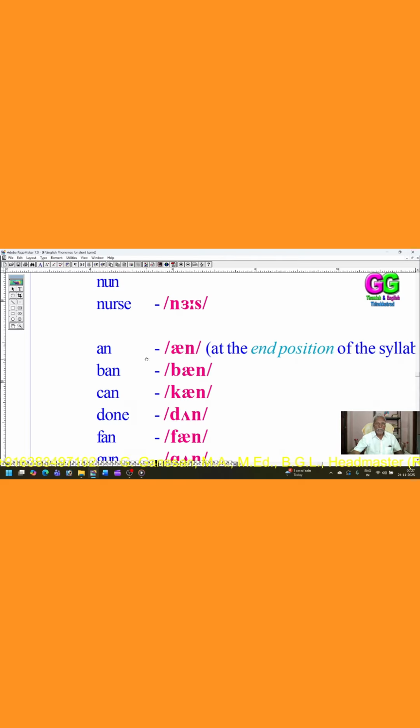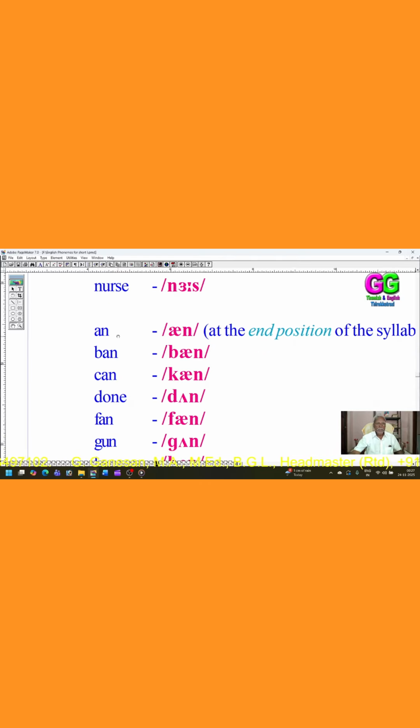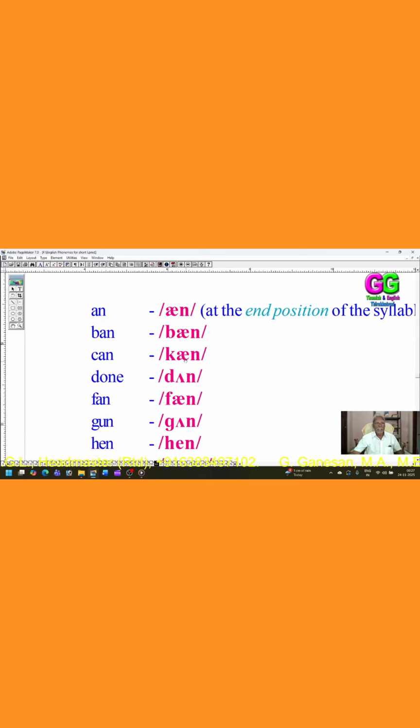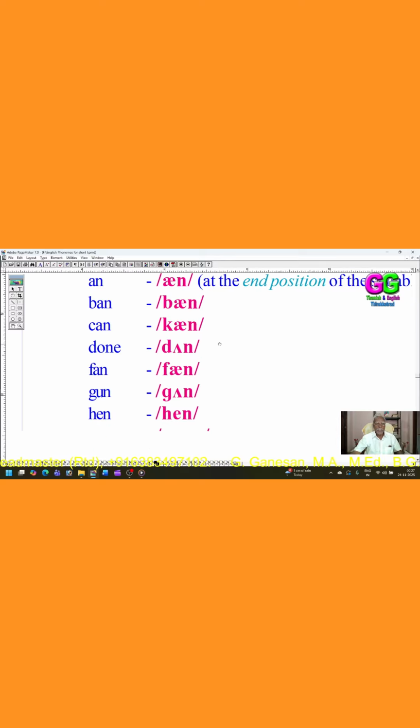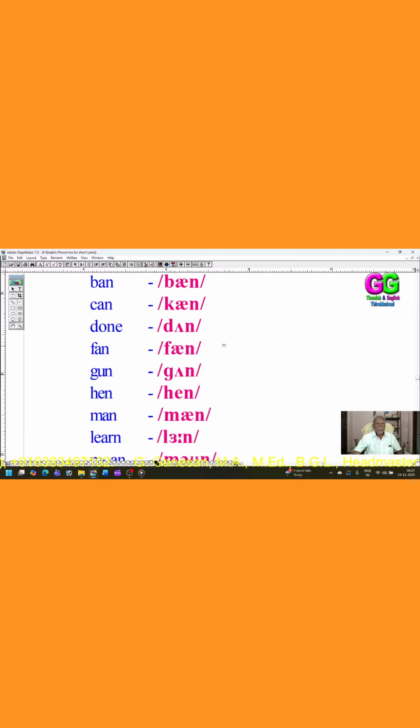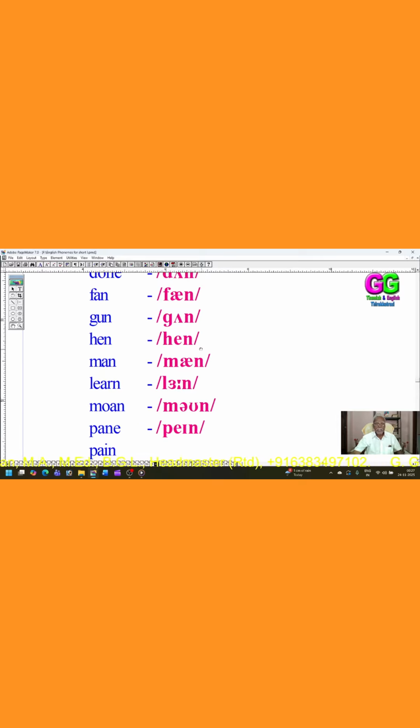At the end of the syllable, /n/ in mine. Ban, /n/ in ban. Can, /n/ in can. Done, /n/ in done. Fan, /n/ in fan. Gun, /n/ in gun. Hen, /n/ in hen.